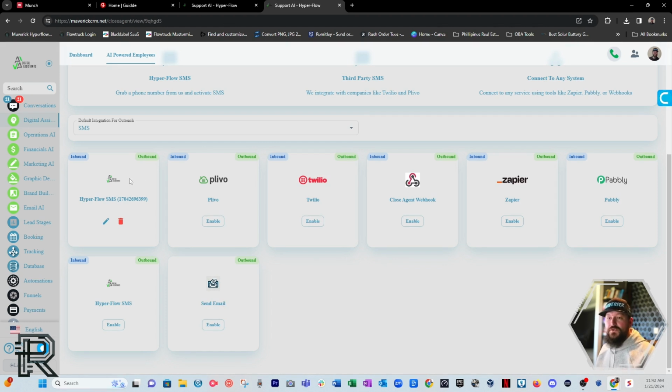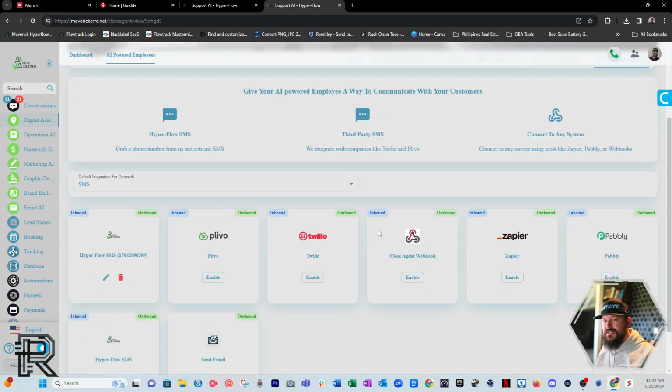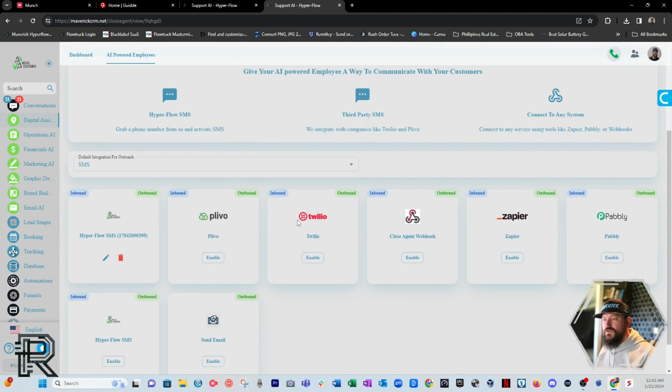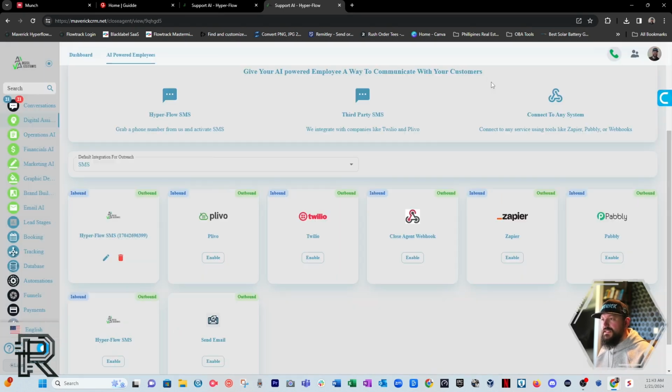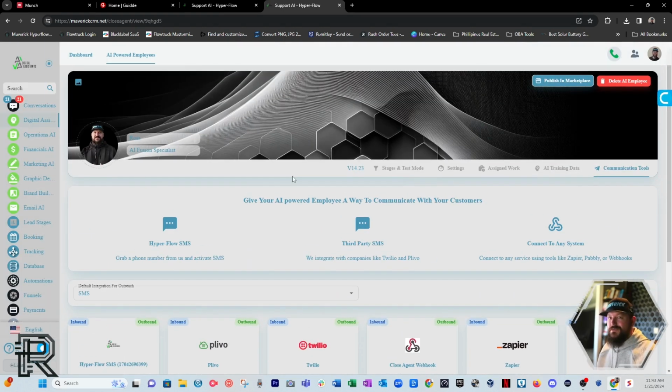If you don't want to use the SMS in our system, you can use Plivo, Twilio. You can just do a webhook. This is how I connect social media to it. You can use Zapier and Pabbly, but if you wanted to, you can enable your webhook directly here. Inbound and outbound is available. It's super cool. So everything that you need to funnel that into your appointment is in this system.